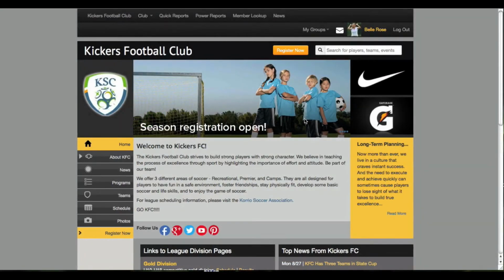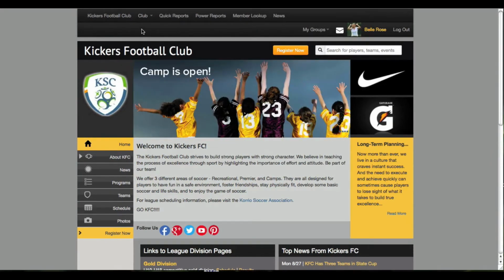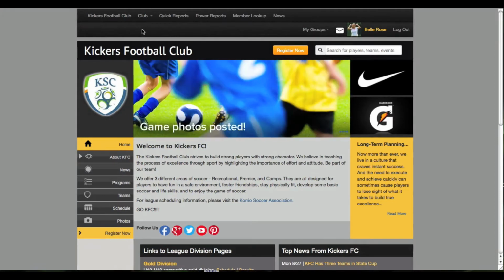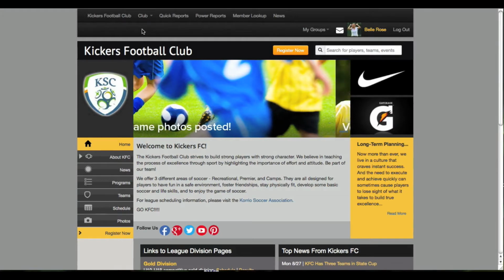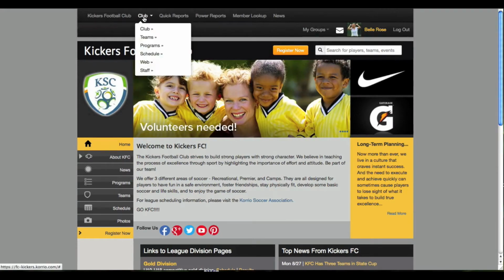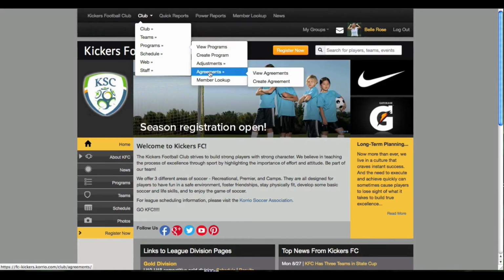Here is a quick best practice guide for setting up programs for your new season. First, it's a good idea to either create new agreements or review your existing agreements and modify if needed for your new season. From your Admin Navigator, click on Programs and Agreements and View Agreements.